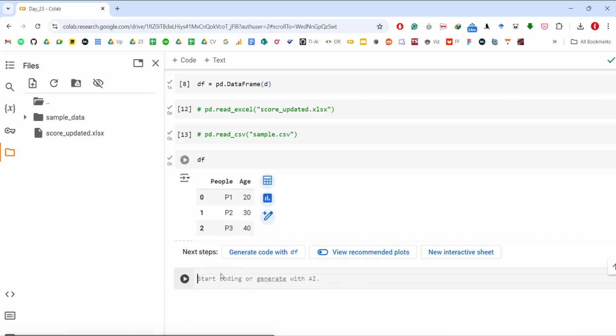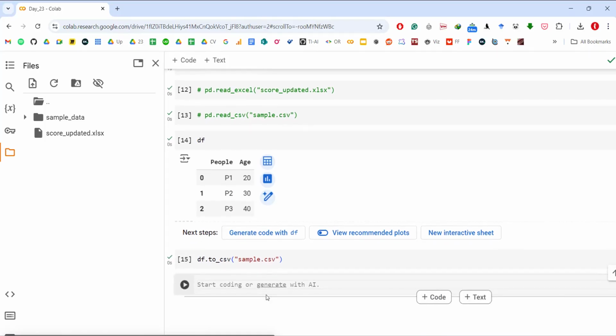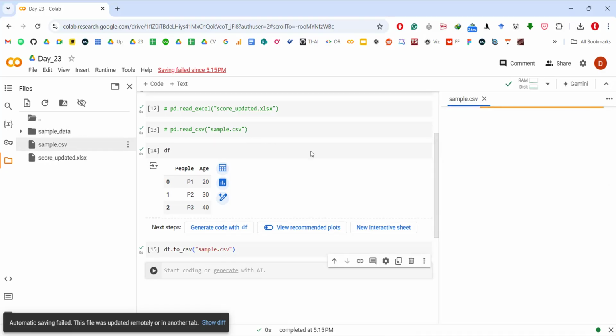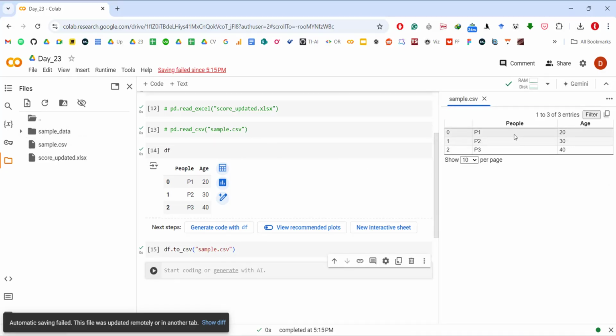So we have this df, right? Now let's say I want to export it to some Excel sheet. You can do that also, df.to_csv, and let's give it a name, sample.csv. Then run this. Now look at this, this should automatically, let's try to refresh it. Yes, now your sample CSV is ready. You can view this sample CSV, you can download this also, right? So you can click on this and you can download this also.